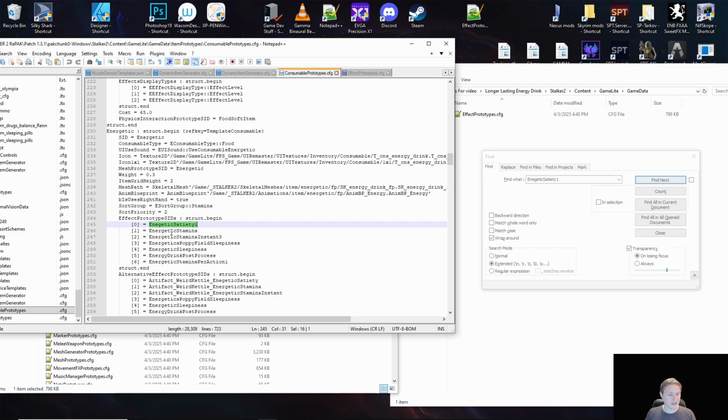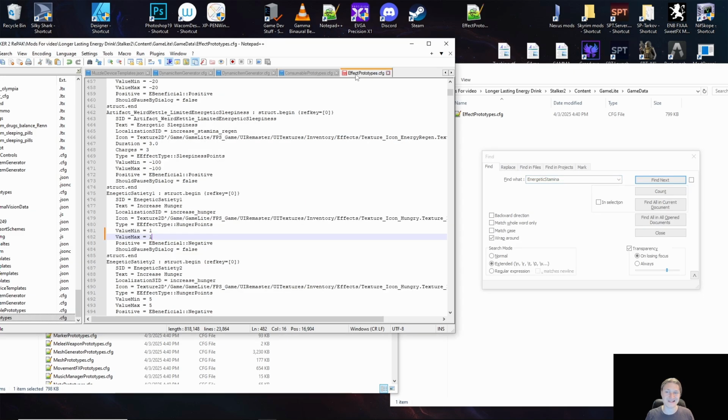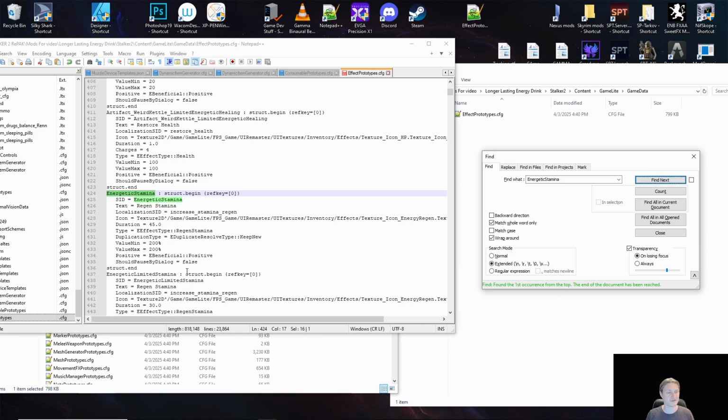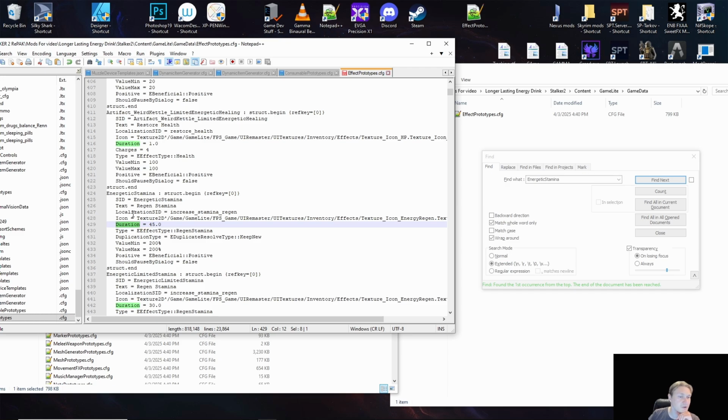So let's look at the secondary effect. Energetic stamina. Let's go find that. Energetic stamina, that went to match whole word. Should have done, because that went to the other effect. Energetic stamina. So what does this do? We can see it has a duration, 45, localization SID, increase stamina regen. So this governs the stamina regen. Its value is 200% and its duration is 45. So it increases stamina regen 200% and it lasts 45 duration.